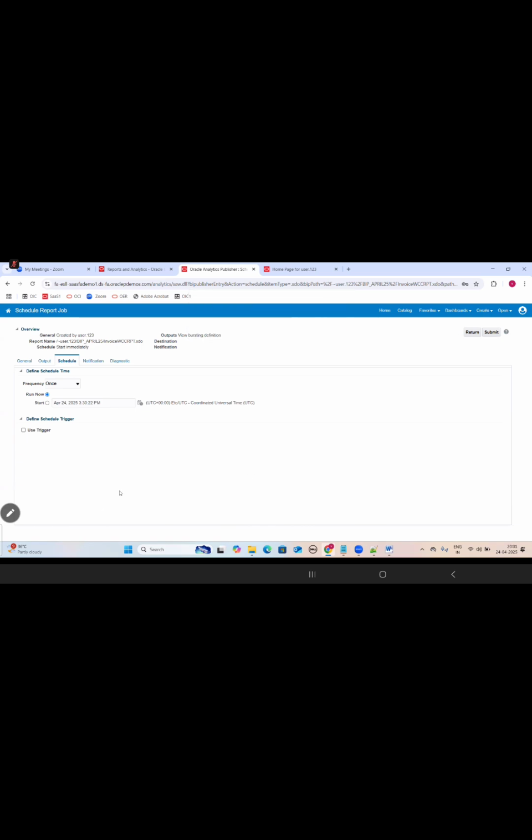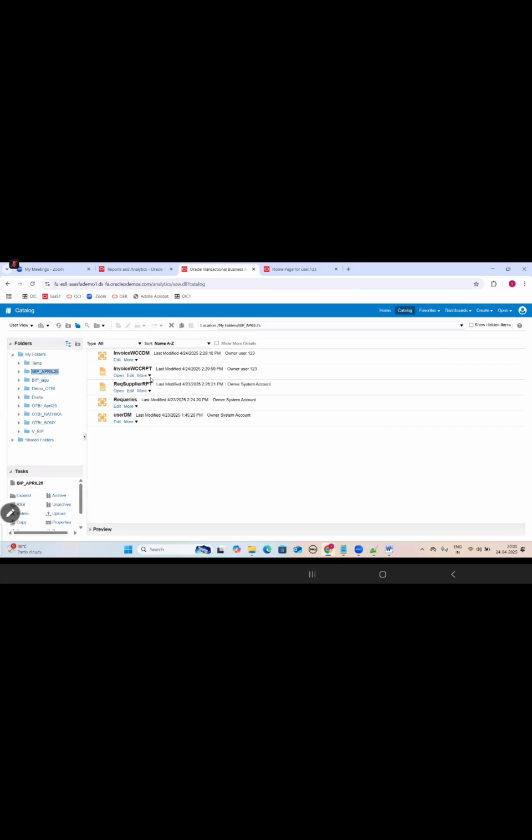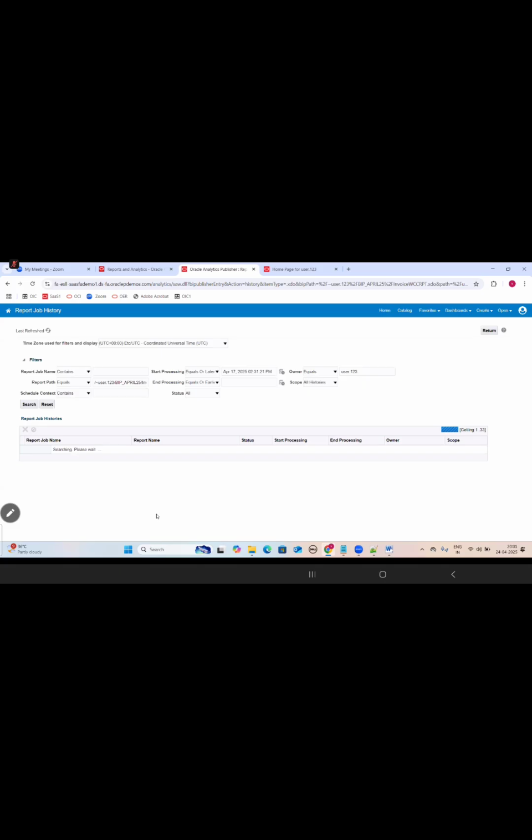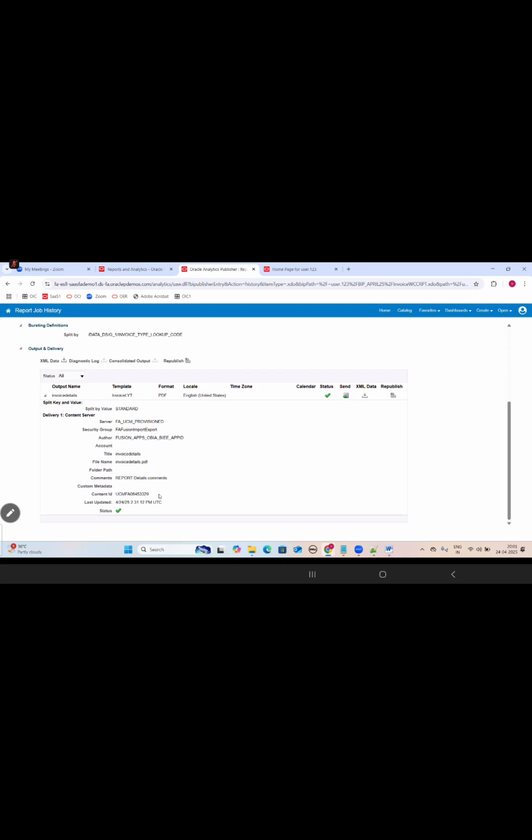Okay. So now if you want to know how many files have been generated, where to check? History. Success. How many files has it generated? It will generate only one file. Why? Because we have mentioned split by and deliver by. The split by value is standard, only one is the array standard. So that is the reason it is sending only one file.